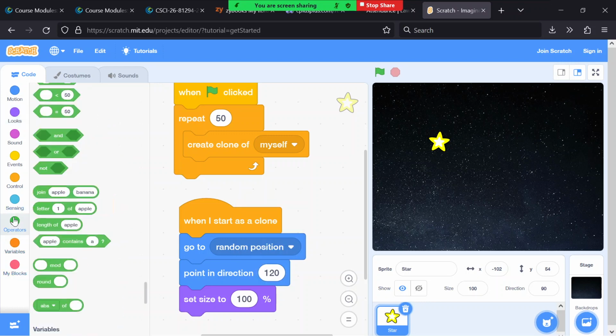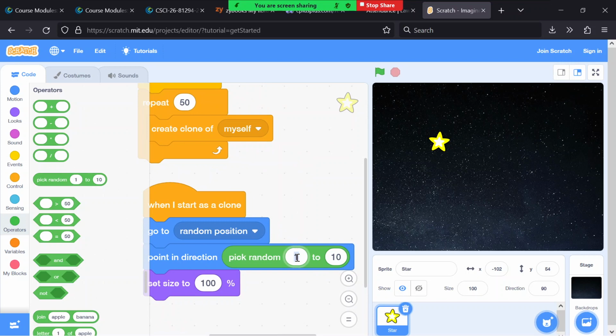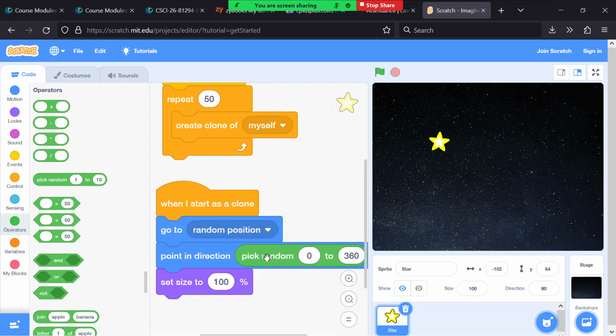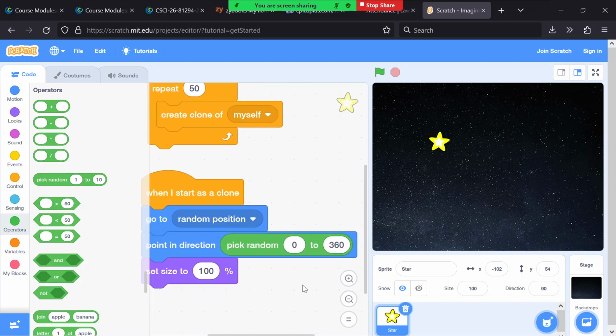Go down here in operators. You can make a random number between something and something, between 0 and 360. And so that'll give it a random direction every time it tries to do something to a clone. It'll pick a random number because it's different every time. If I keep clicking this, right? So point in some random direction. That's all the possible ones.